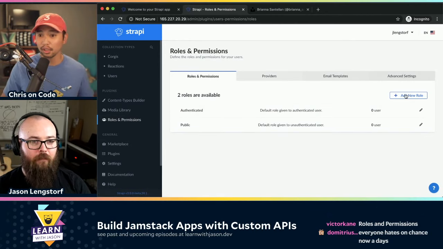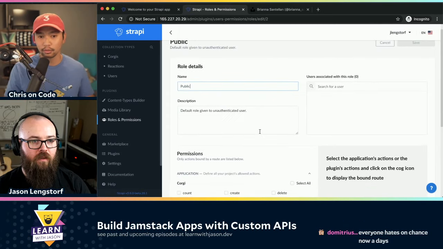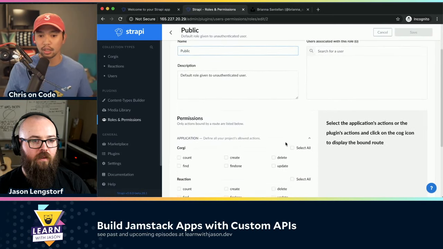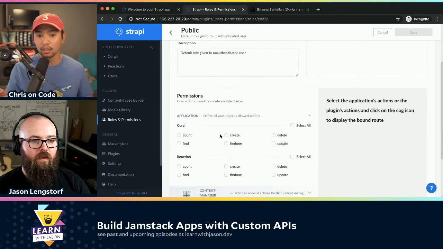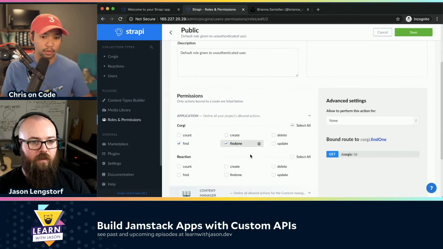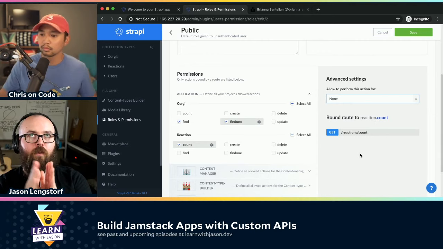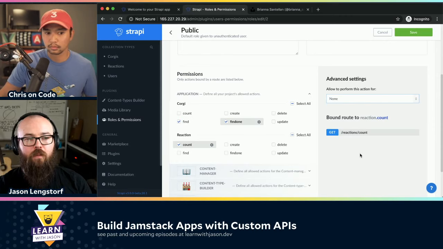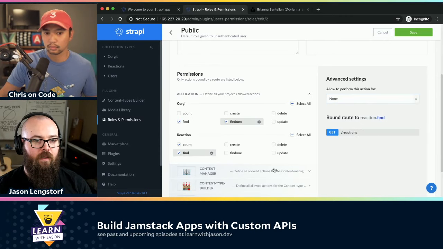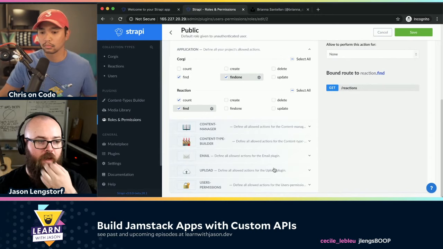So if you hit public, you can create different roles and then apply those roles to different content types. But down there, if you hit find and find one, there you go. Okay, and then reactions publicly, we can do count, and we would need to be able to filter that somehow. So with that, we need to be able to count by type. So maybe we need to find as well. We can try that and see what happens.